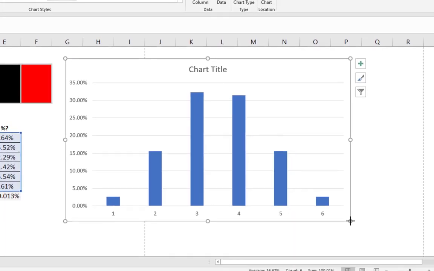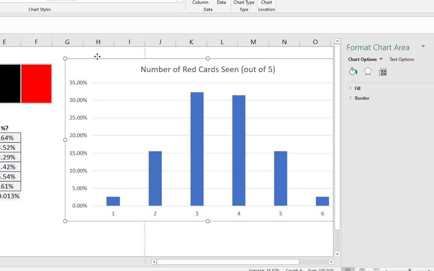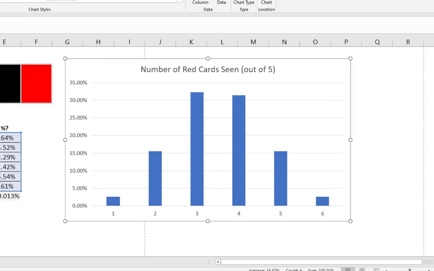The first thing, and I thought this was fabulous, is to change the title to something that we actually need. I apologize for doing that while I was talking. You can just double click in it and change it by overwriting the font. So this is the number of red cards seen out of 5. There we go. And then just click somewhere else. You might notice that you've got all these options that pop up in Format Chart Area. I'm just going to close that for now. We'll talk more about that as it comes.